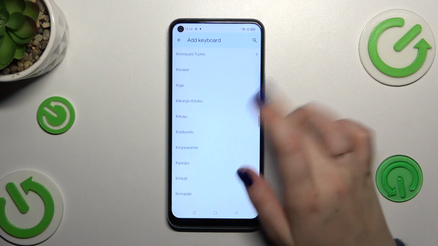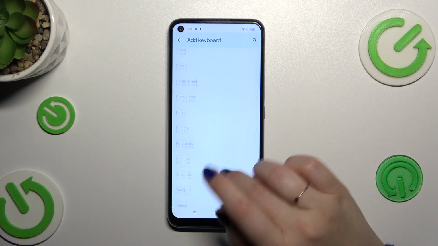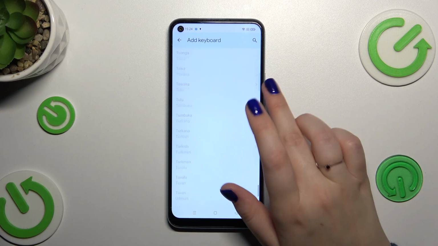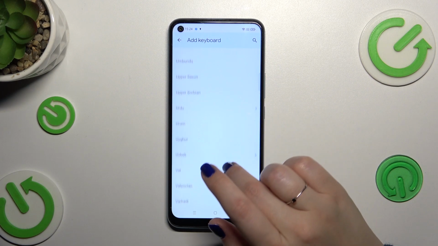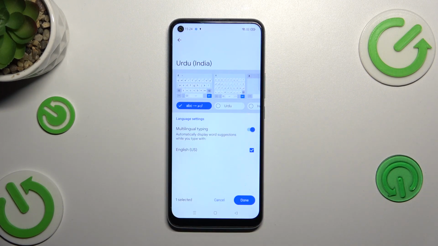So as you can see, we've got plenty of options to choose from, and basically all you have to do is to find your language and tap on it. So let me find the Urdu language, which should be somewhere here. And after finding, tap as I said. Choose the region also, and right here we've got the keyboard layout.